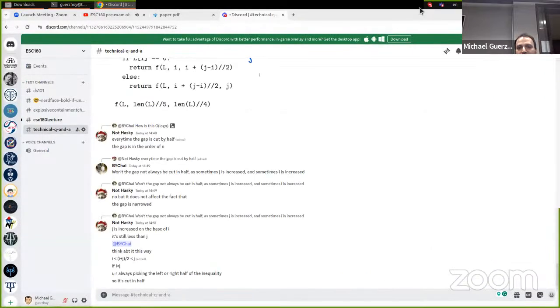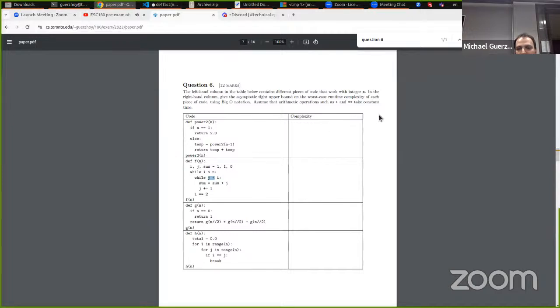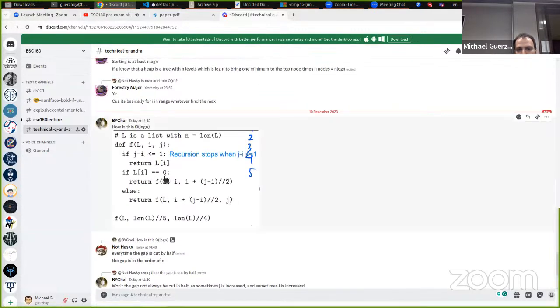Right, so here, you should also look at the exit condition of the recursion. Sorry, where was this actually? Oh, this was in Discord. So it doesn't matter which way it goes. What's important is that the gap here shrinks by a factor of 2 every time.